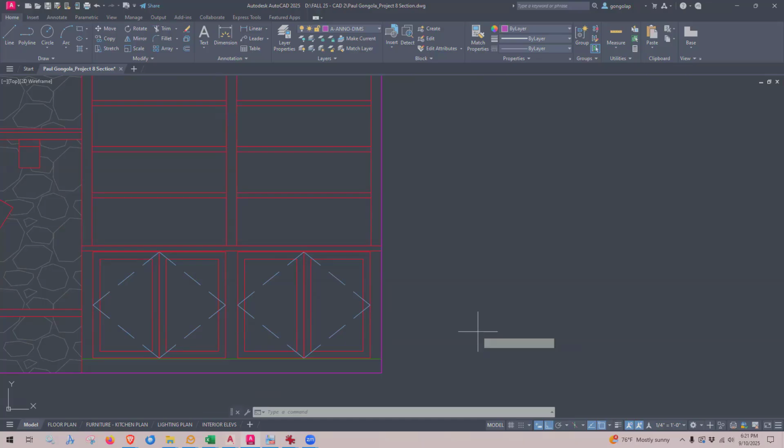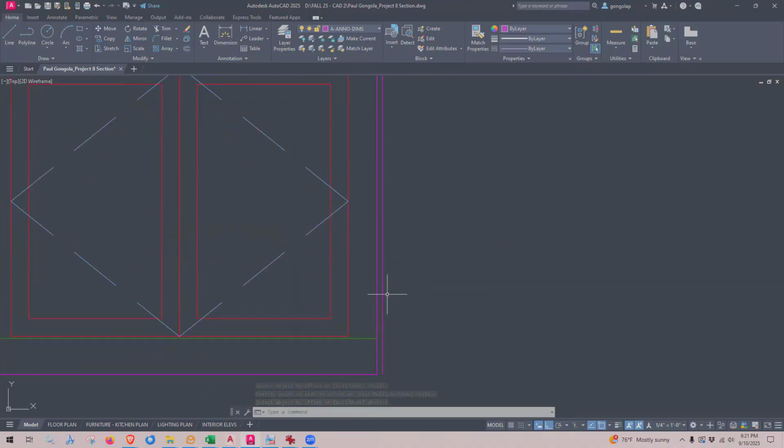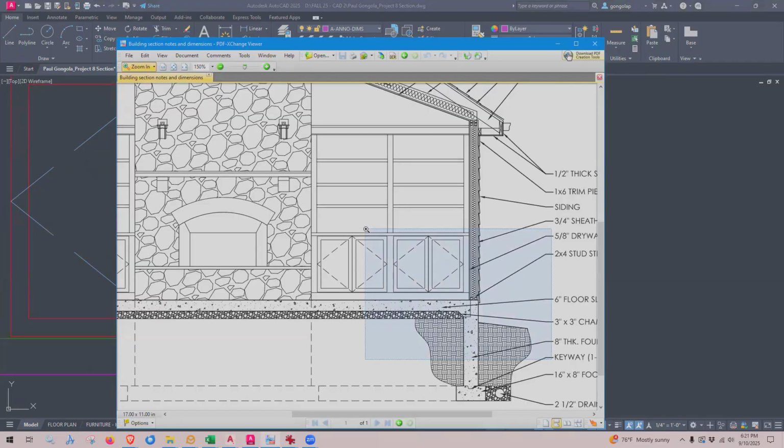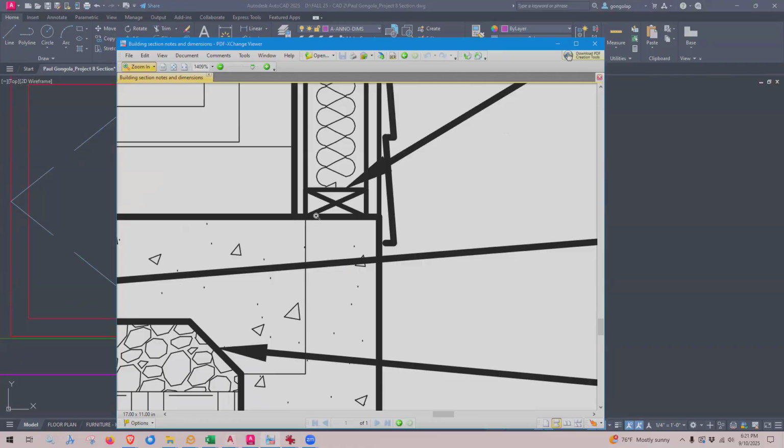So I'm going to offset 5/8 of an inch, and that is going to mark the thickness of my drywall right there. Now I've got my 2x4 studs. Let me go back and forth with this image here. This is the cross section of a stud. This is how you show it. It is a rectangle and it has an X in it. And this is called a 2x4 because it is nominally 2 inches high by 4 inches wide.